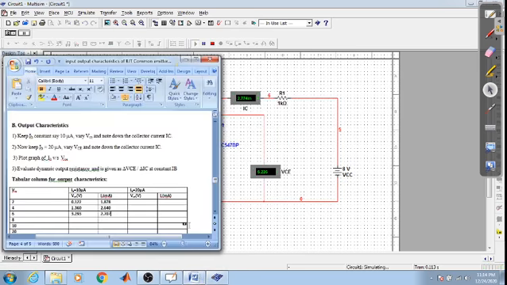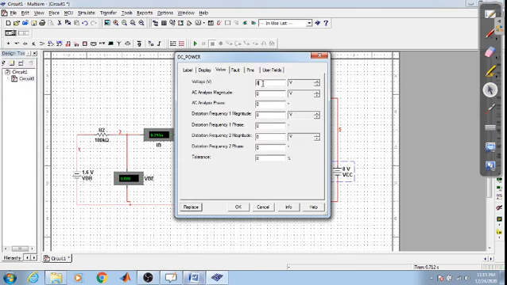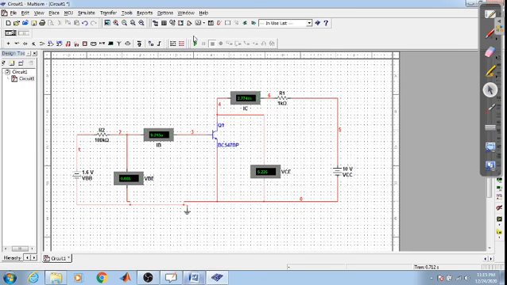Again note down the voltage. VC is 5.226 and the current is 2.774. Then stop this. Make this as 10. Voltage is 10. Click on OK. Now run this.